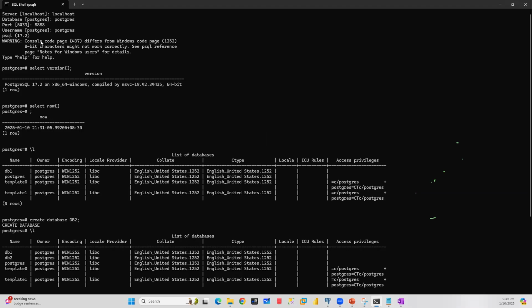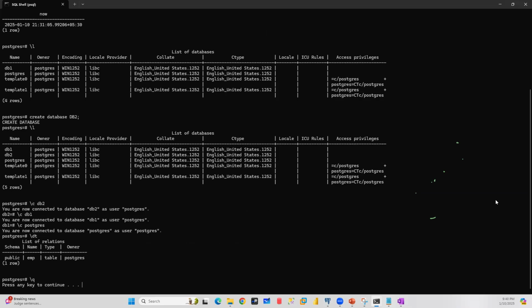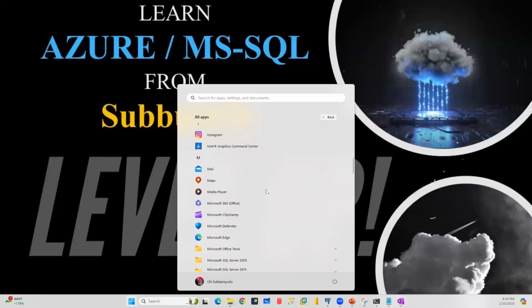This is a very simple technique if I go for the SQL shell. For example, I want to quit from this connection. I want to disconnect from this cluster and connect to a different cluster. I hope you are getting my point, everyone. What is the command? Backslash q, and press any key. Now it will quit from the session, and you need to open PSQL again.